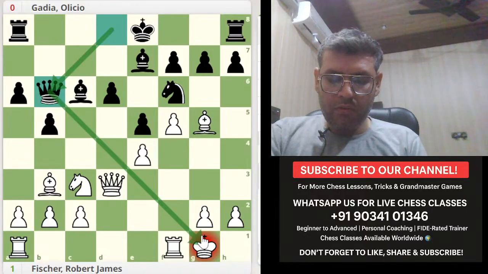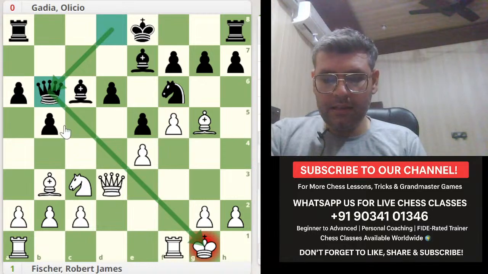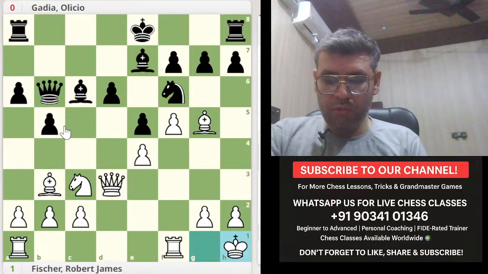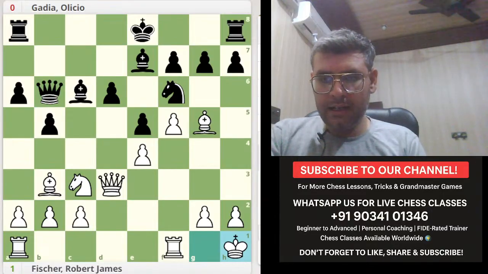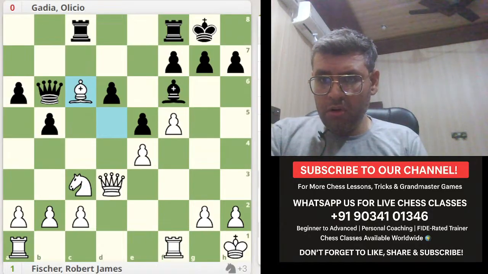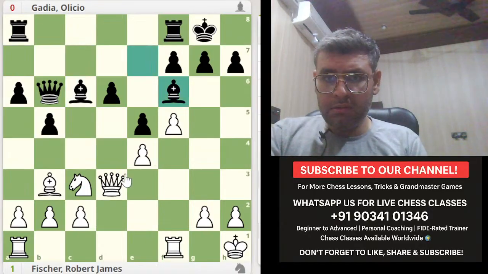What can white play? The king is in check. What can white play if the king is in check? Yes, move the king away from the check, defending by moving away.